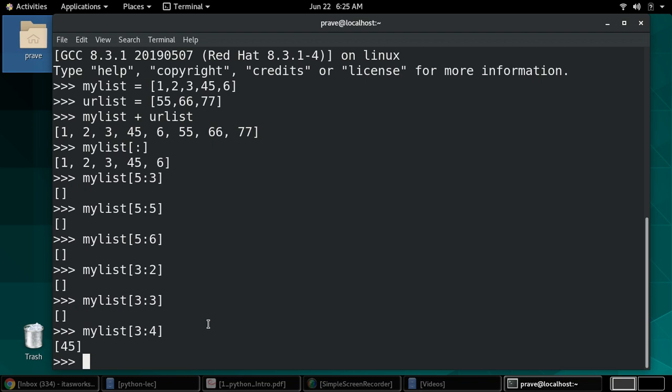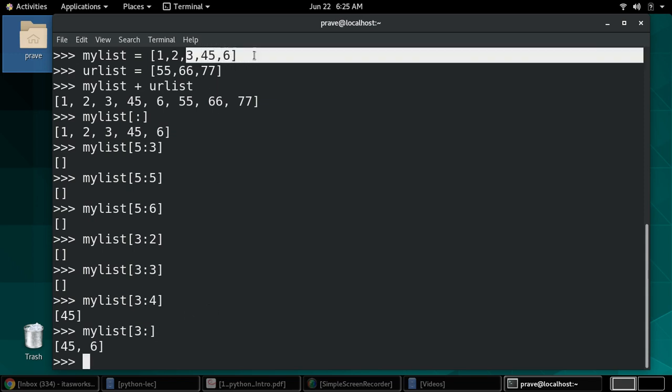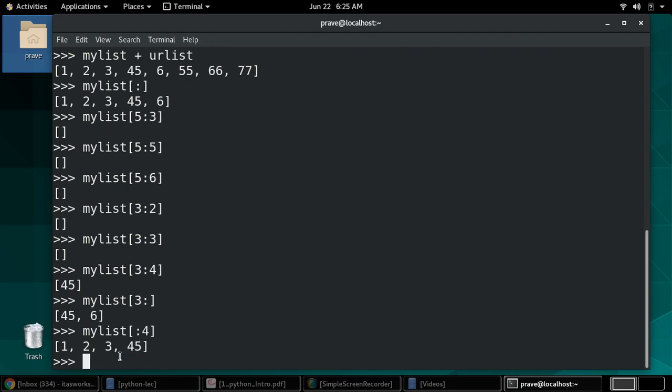Now suppose I skip the upper limit, so start from 3 and skip the upper limit. If you skip the upper limit, whatever items are there after 3 will be used. No matter how many items there are, it will just print everything. Suppose I skip the lower limit and I directly give till 4. So everything starting from the beginning till 4. So items 0, 1, 2, 3, the fourth position is excluded, and we are taking these items.